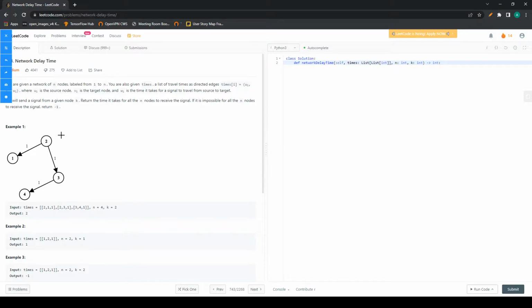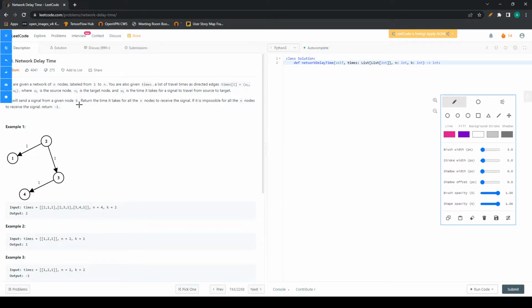If you take a quick look at the example here, we are given a network of 4 nodes and a list of edges. For each edge, for example, the time that it takes to transfer a message from node 2 to 3 is 1 second, and from 2 to 1 as well as 3 to 4. And we are asked to find the time that it takes starting from a node k.